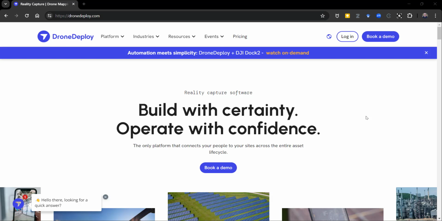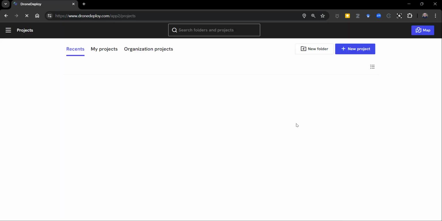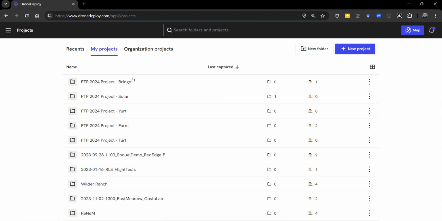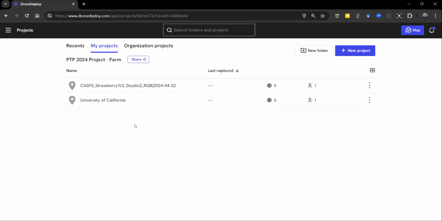Hello pilots! In this video I'm going to show you how to upload the multispectral imagery that we captured using the M300 drone. So first I'm going to start by logging into Drone Deploy, and then I'm going to navigate to my projects. We're going to upload some data from the farm flights.